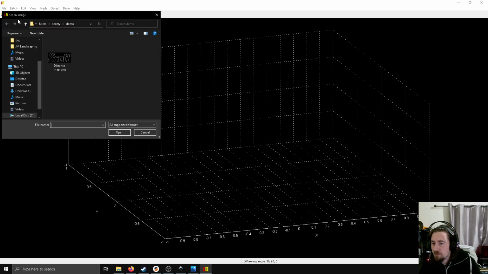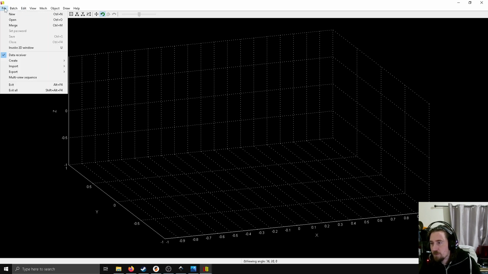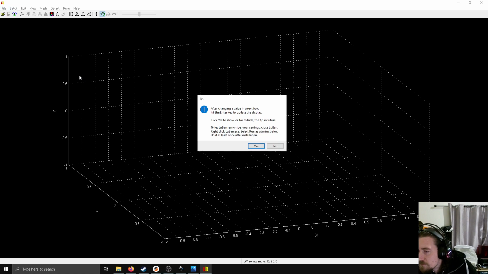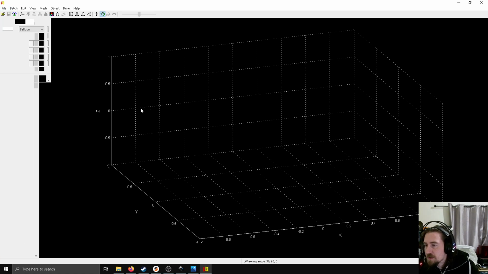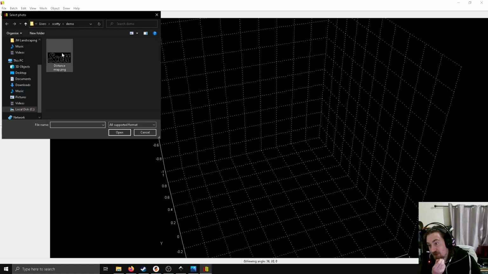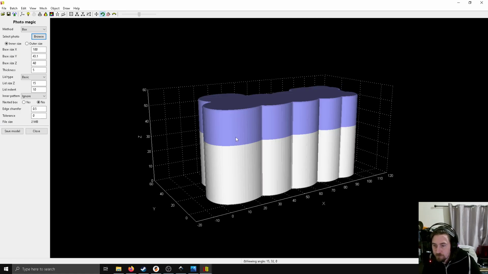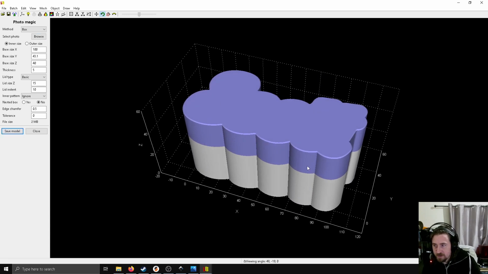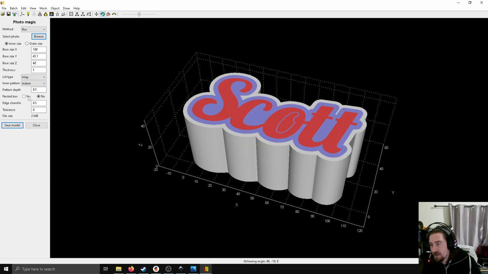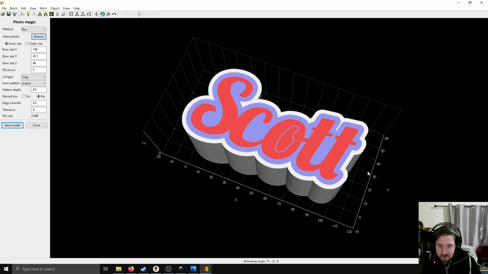We'll open that up. Oh no, we won't. We'll create Photo Magic and Box, and then we'll browse to our image. And we get something that looks like this. First thing we want to do is set this to inlay and inner pattern indent.